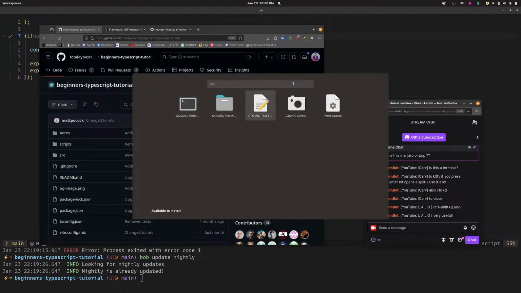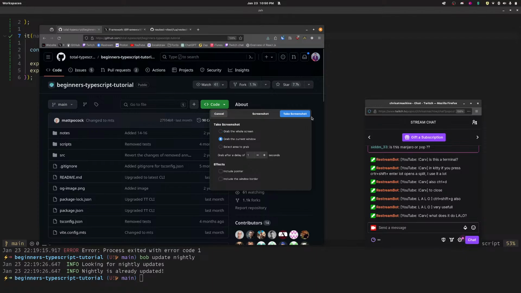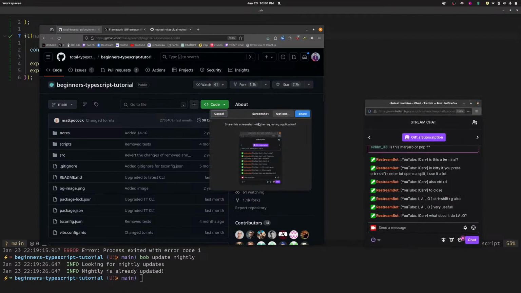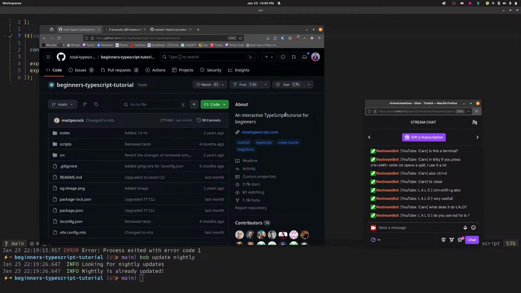Cosmic text editor. Oh, they got a screenshot tool. Oh, nice. Grab the current window. That's good. Take a screenshot. You include pointer, include the window border. Okay. And now, oh wait, it just grabbed this. Options. Okay, grab whole screen, take screenshot.